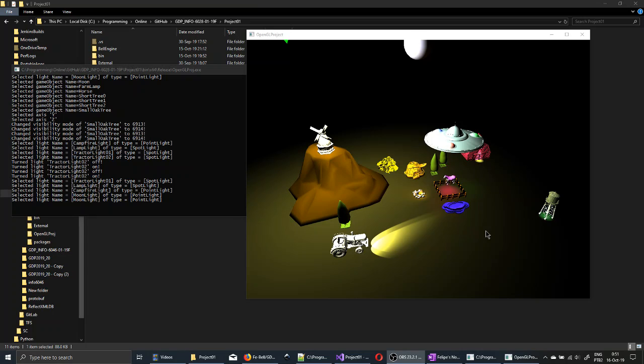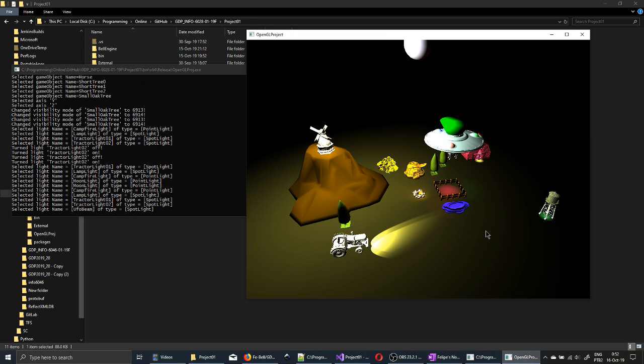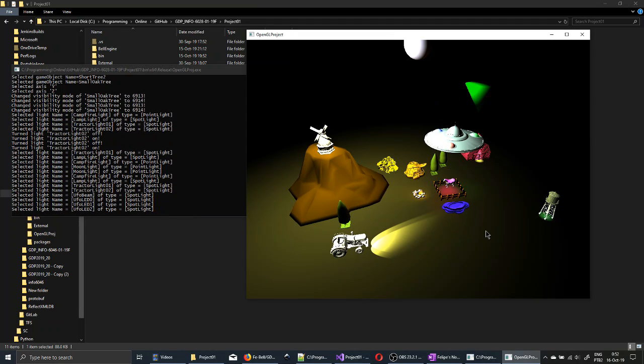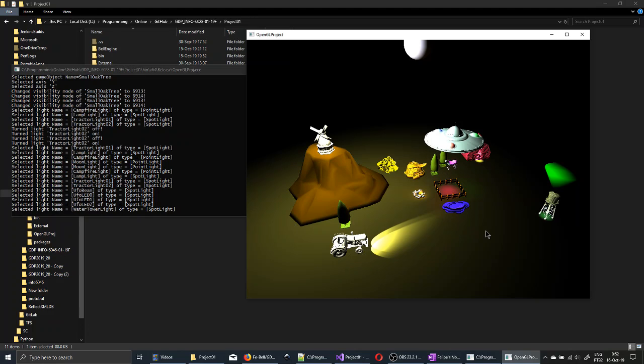Let's select the light of the water tower and try to change its angle. Use Shift and Z or X to change the angle along any axis you'd like to.